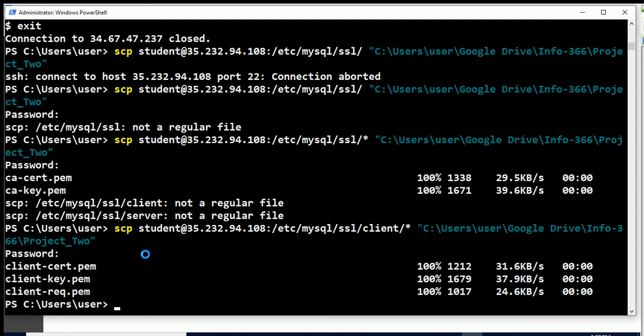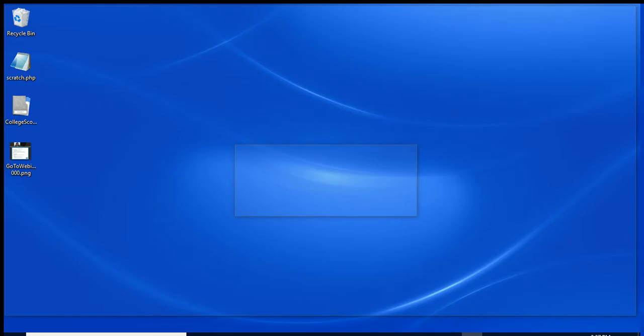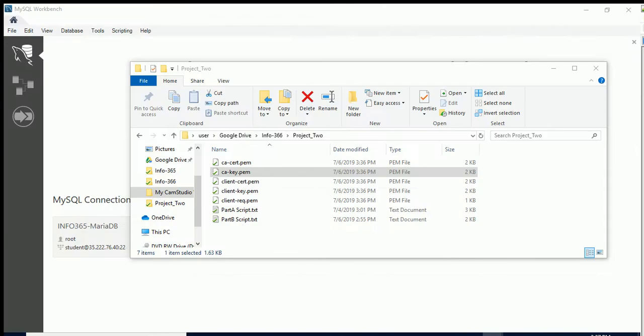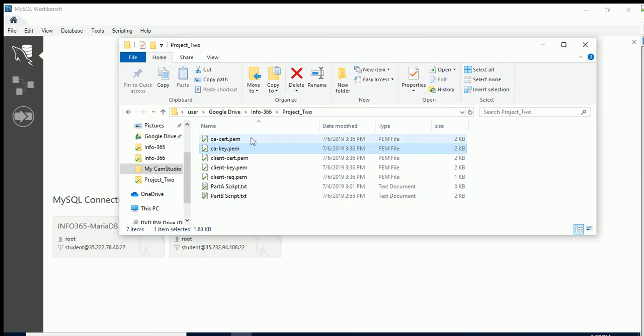And the reason I'm doing this is we're going to try to connect with the MySQL Workbench tool, right? So let's give that a try. So go ahead and open up MySQL Workbench. So you can see on my machine, I've downloaded my files, right? Here's my CA key and cert. Now remember, we don't need the key file, so I'm going to go ahead and delete that, right?